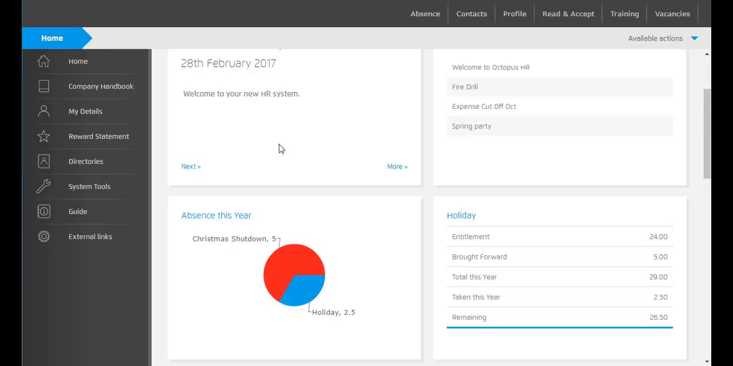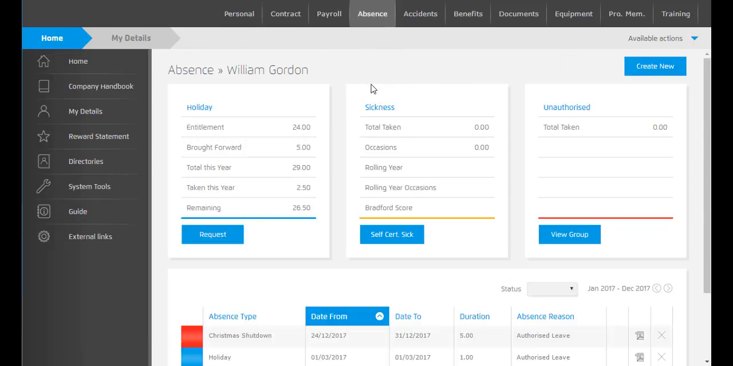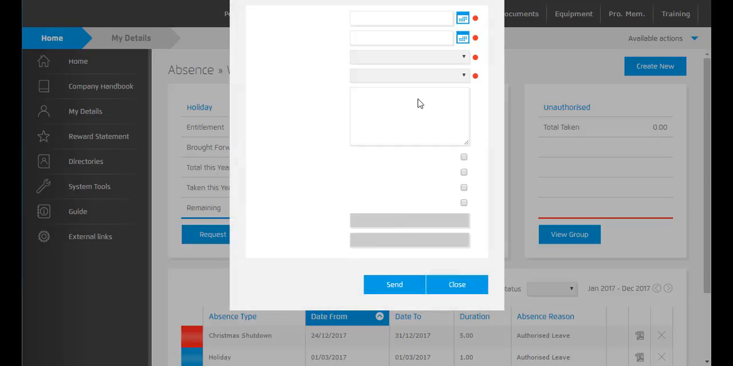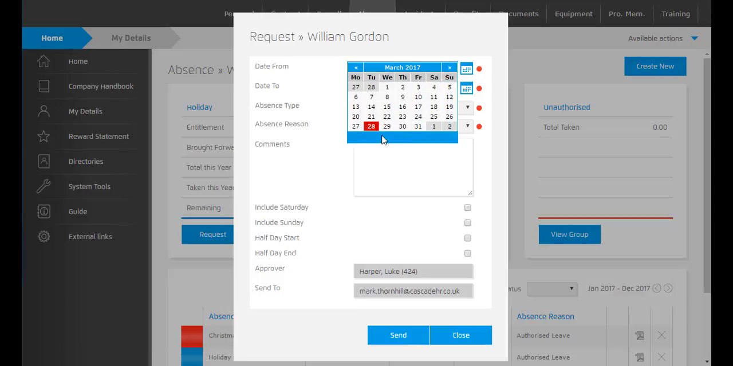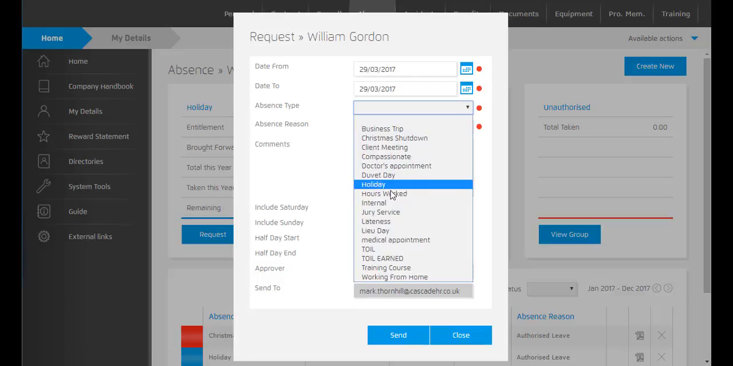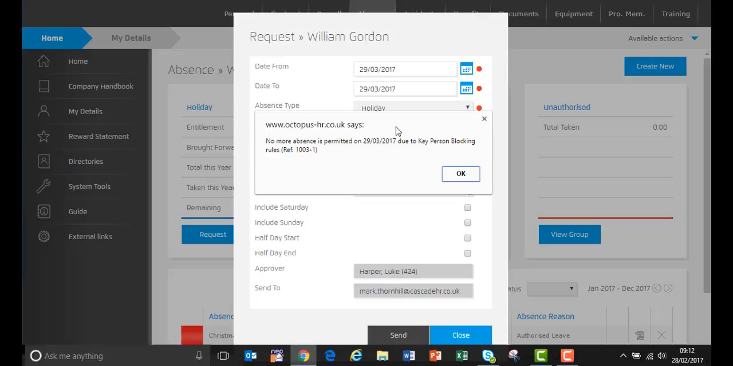Here's the 3rd member of my team. He too wants to take the 29th of March off as a holiday. And what we can see here is that no more absence is permitted on the 29th of March due to key person blocking rules.